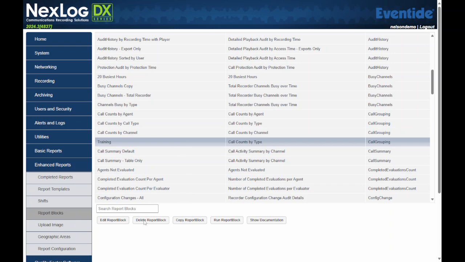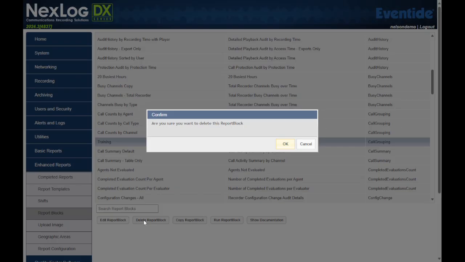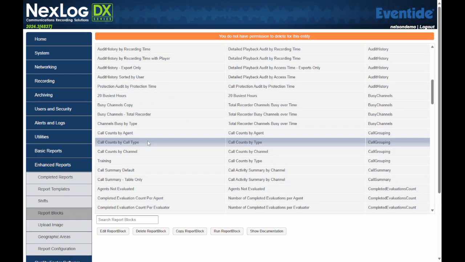And then to delete one, highlight the one you want to delete and click Delete Report Block and OK the confirmation. From the list of report blocks, you can also run those and show the documentation from the list, so you don't have to be in the edit view of those. And again, that will open up in a new browser window for you.